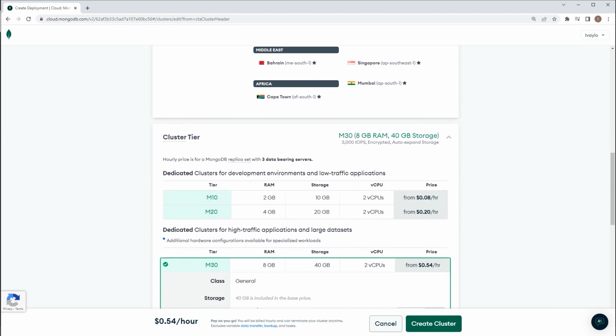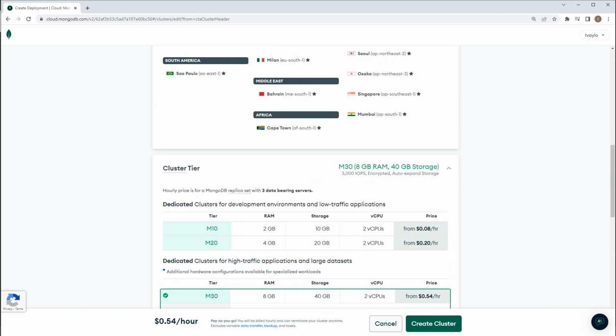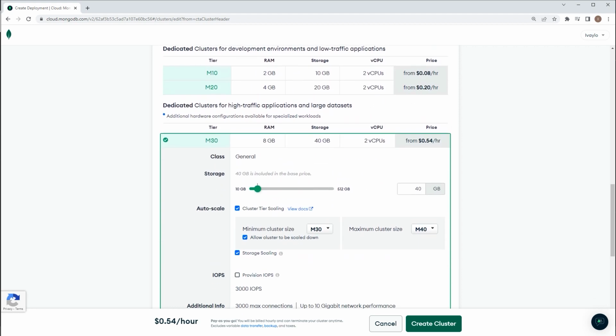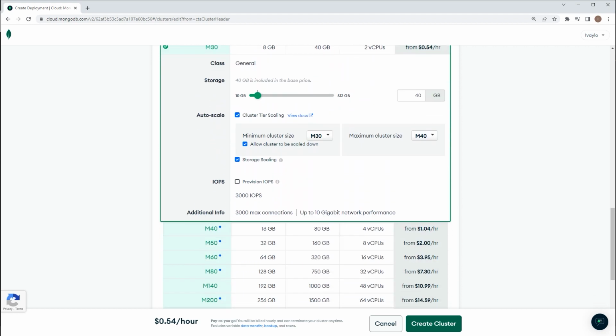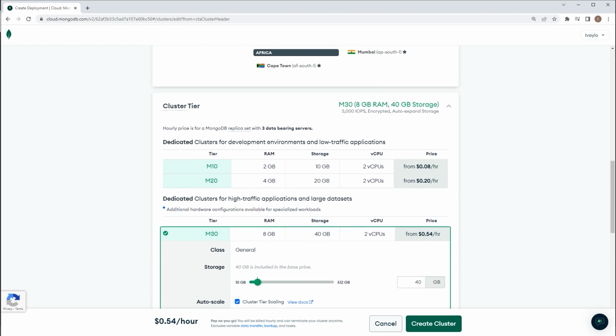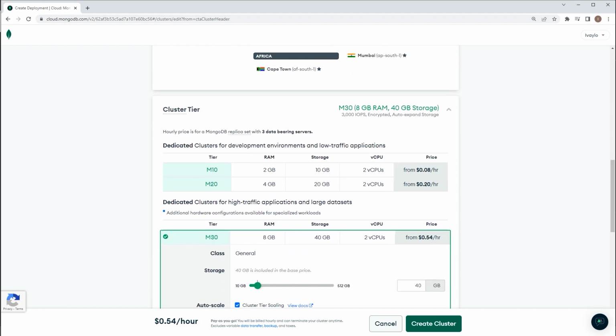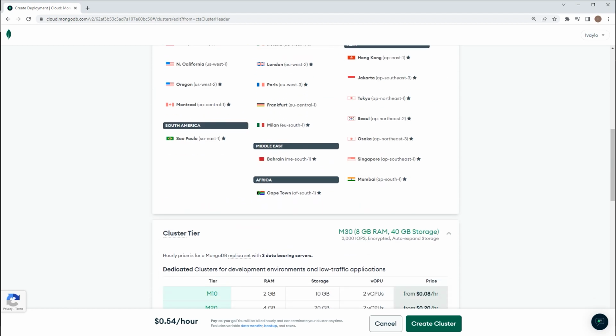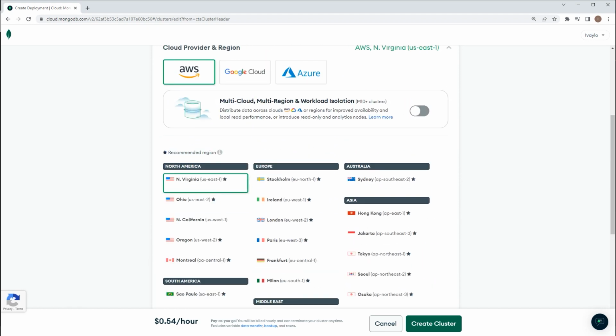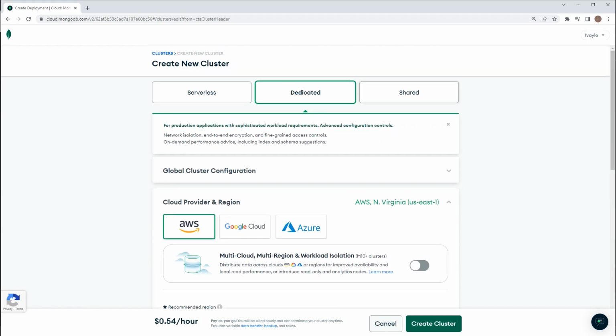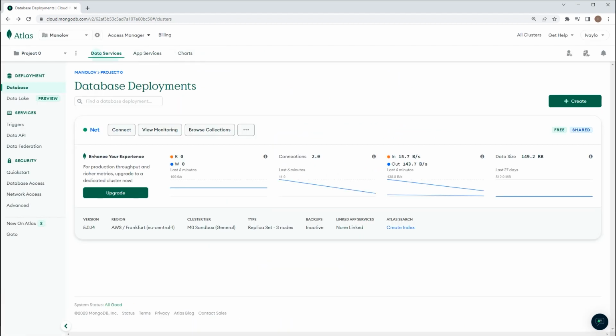Of course, if you want to choose your tiers, I think you can go with higher tiers, but of course, if you want to go high, you have to pay. And currently, I do not see why I do not have a free option, but I believe this is because I already have a cluster. So you cannot have like 2 clusters. I didn't pay anything for this. As you can see, this is my database deployment.